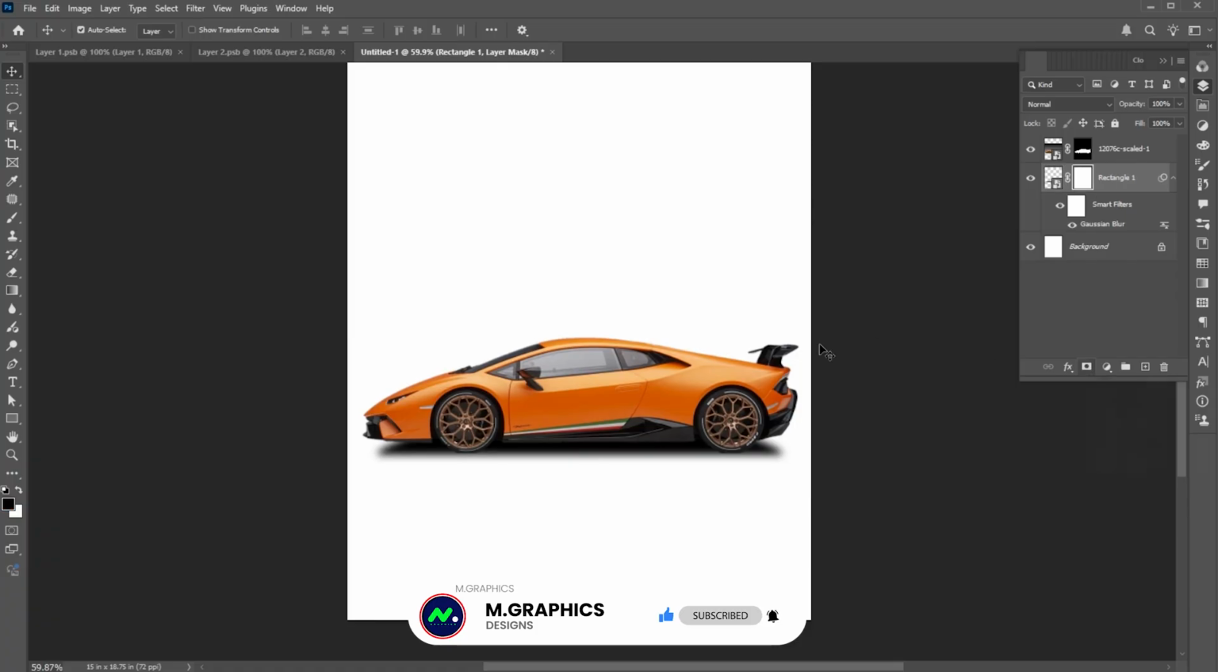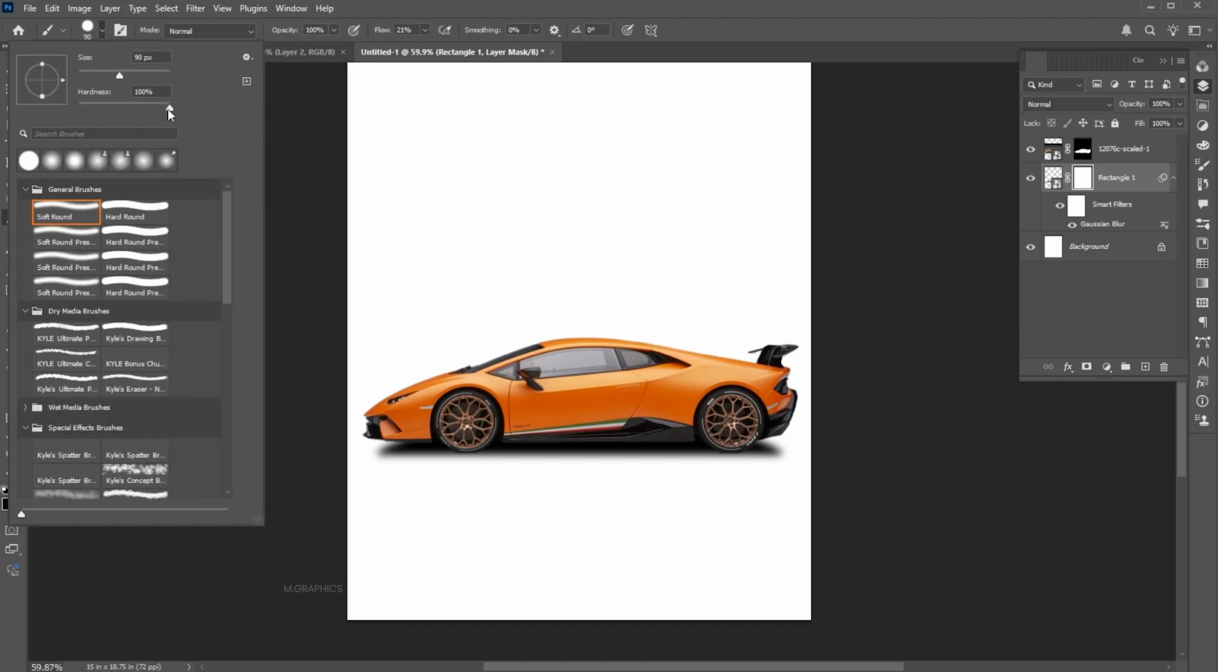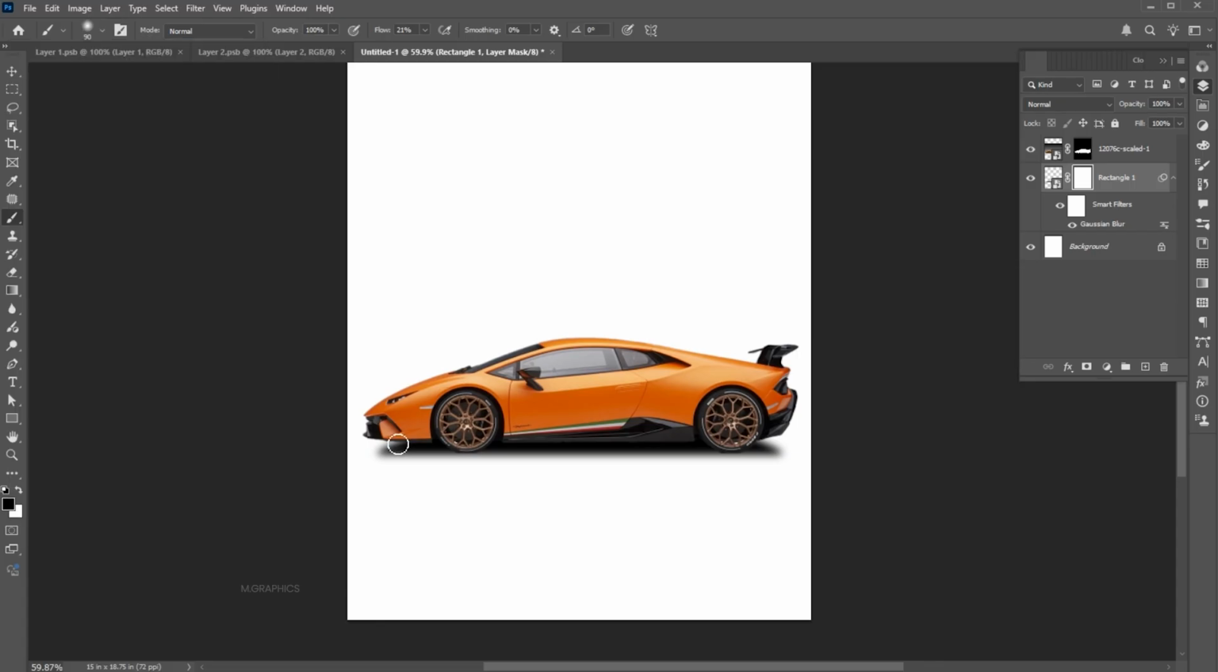Add a layer mask to it, go to the brush tool. Decrease its flow. And apply like this.